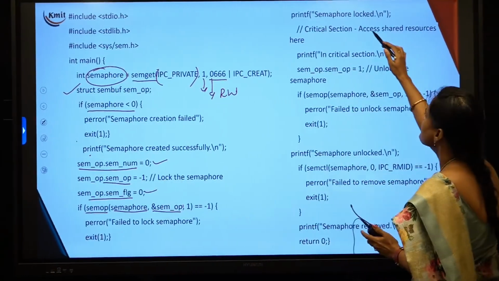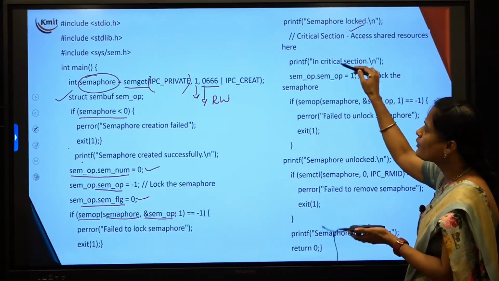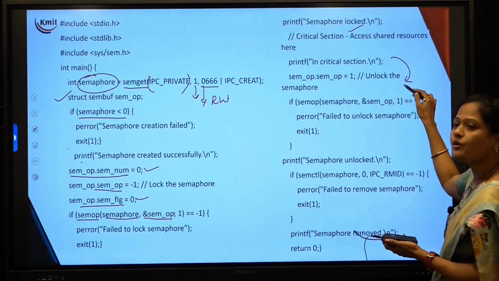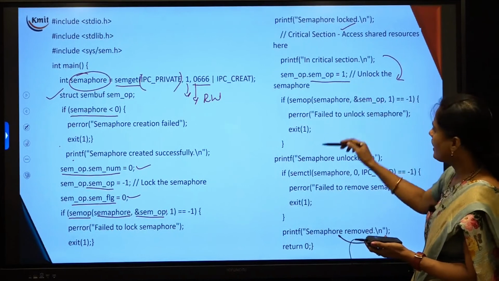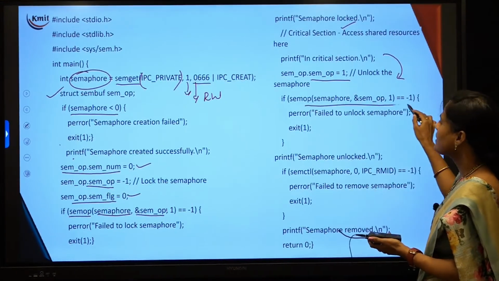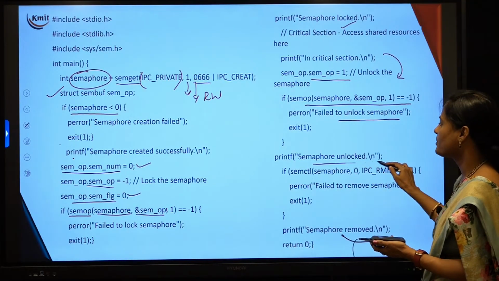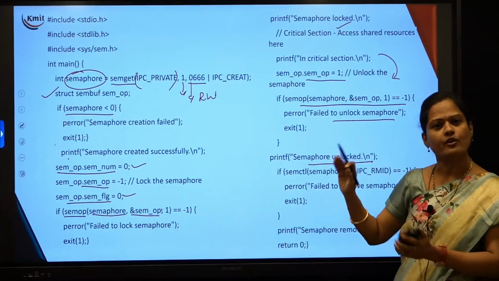Otherwise, it tells you that the semaphore is locked and you enter into the critical section, and now you are in your critical section. After coming out of the critical section, I have to unlock it, right? So for unlocking, I will make the operation 1. Now, if this unlocking is not done properly, you get failed to unlock, otherwise you get the output semaphore unlocked. So you are able to create a semaphore, lock a semaphore or unlock a semaphore.